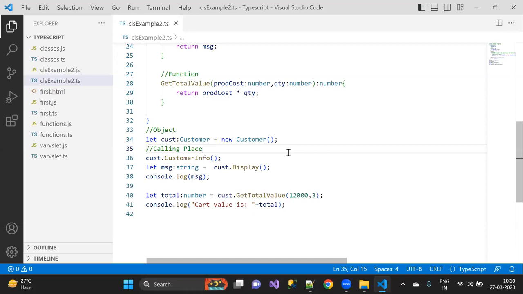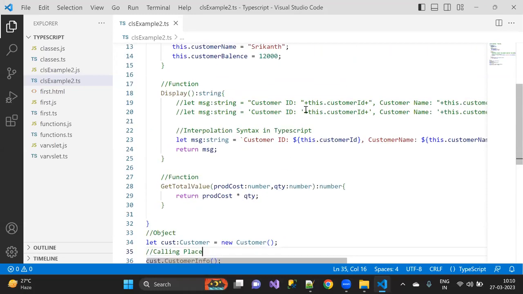What is the advantage? The advantage here, you see, I am not using plus many times. I use directly the dollar and then this one.